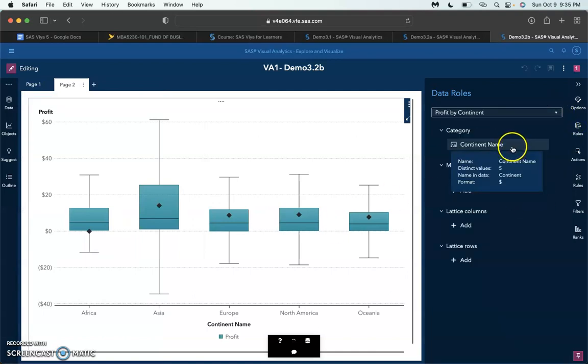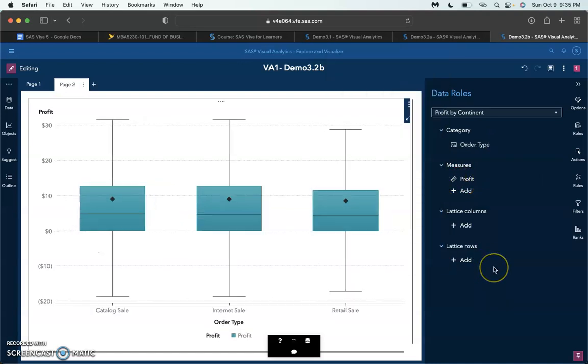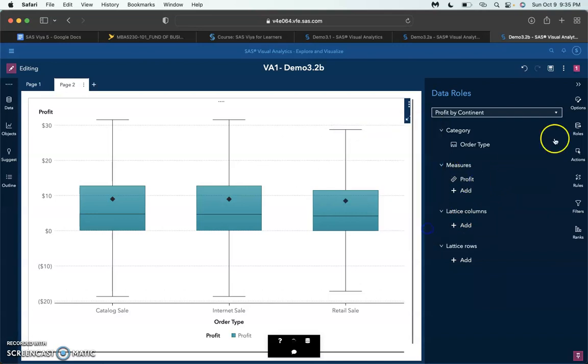You can see that the category role is going to actually be changed to order type. And then the measures role is going to be profit, which it already is. And then it should look like this. Then in the right pane, we are going to click options.